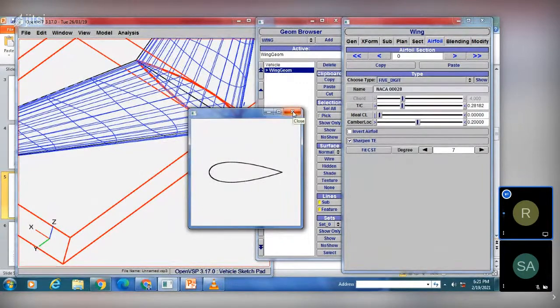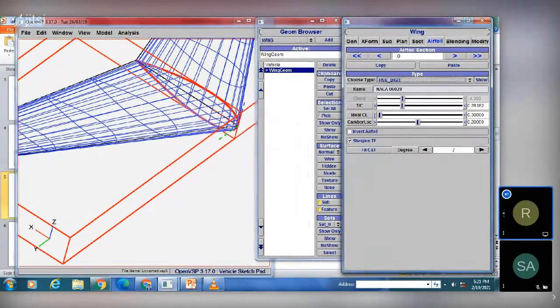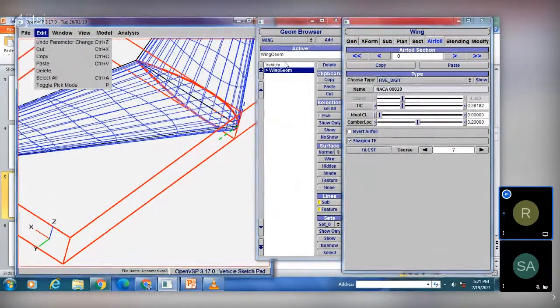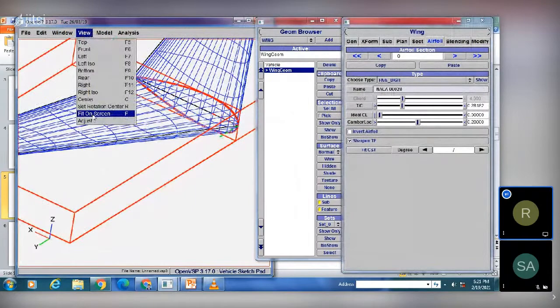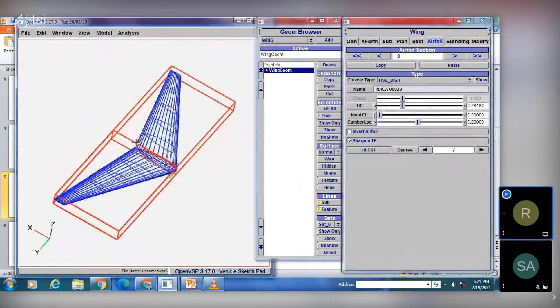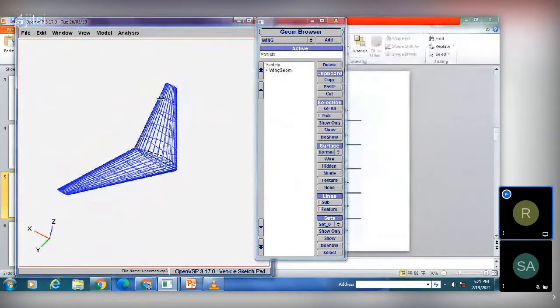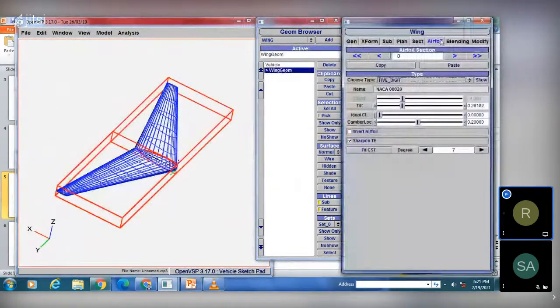So to do that, what we have to do? We have to go to file. Let me first make it fit on screen. Okay. So here you can add the Boeing related aerofoils. Boeing 737, the default aerofoil we have in this OpenVSP. In this script format we have that aerofoil.